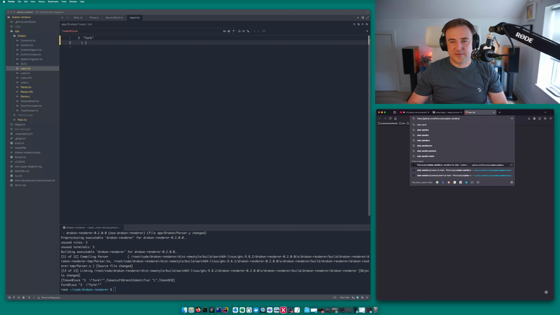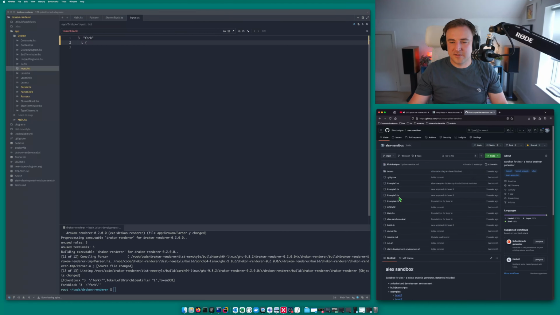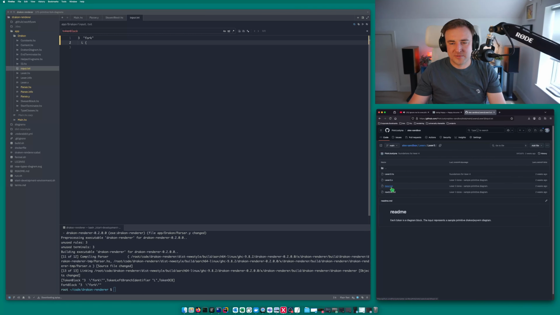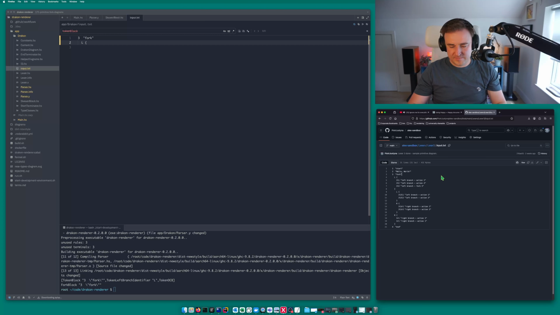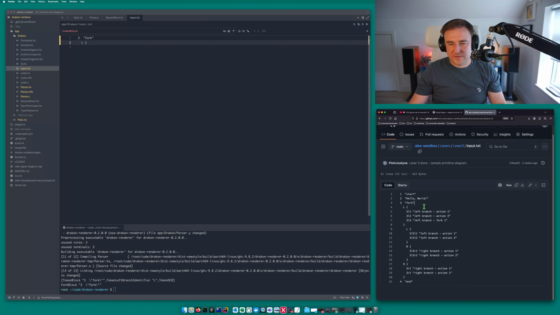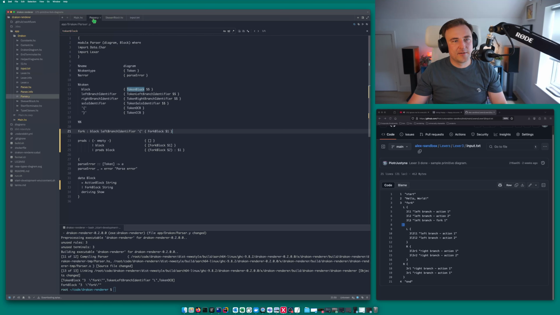Let's just see how the lexer looked like in our previous example. I think that was lexer 3 input. Yes, so we have the fork. Let's add the closing bracket. And for now, indentation does not matter. It is just here for aesthetic purposes. Nevertheless, let's add it.